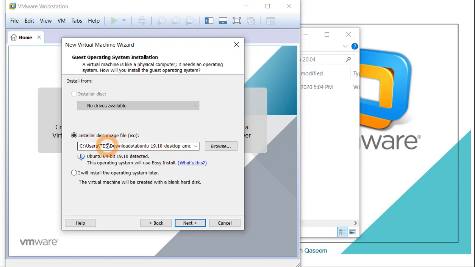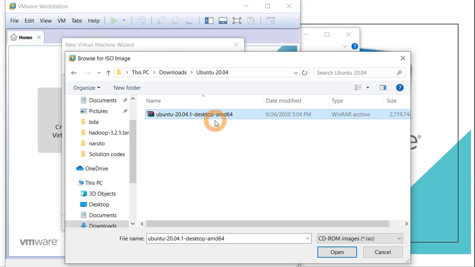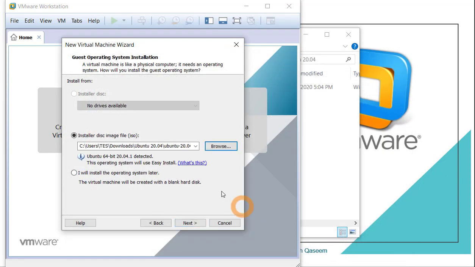Here we have to provide the path of the file which we just downloaded. You can see that here it shows Ubuntu 19.10. I installed Ubuntu 19.10 earlier, that's why this path is written here. Now let's browse. Let's go to downloads and then click Ubuntu. And this is the path of our file. This is the file that we just downloaded. So click open. And you can see this file is selected here. You can see Ubuntu 20.04. So make sure you select the correct file here, right?